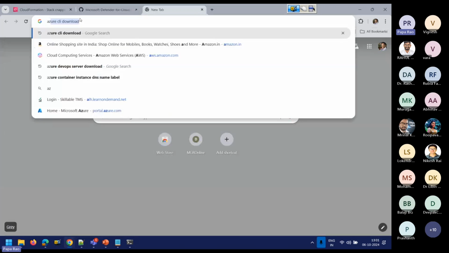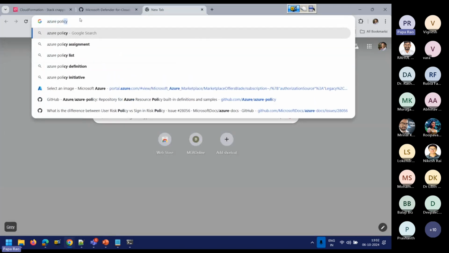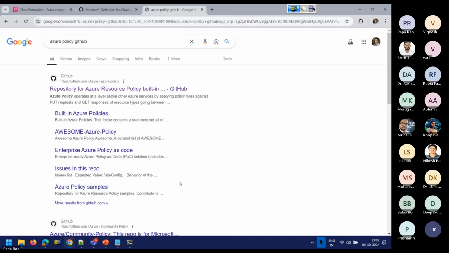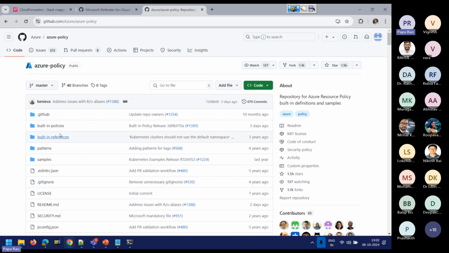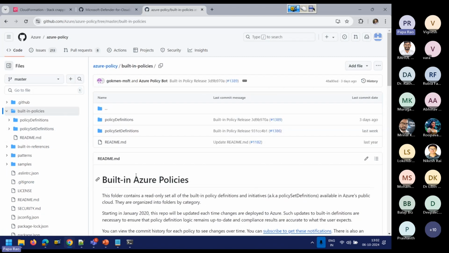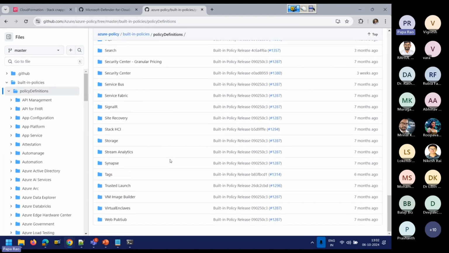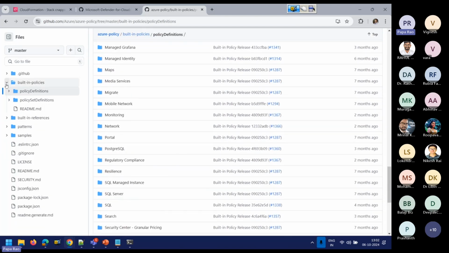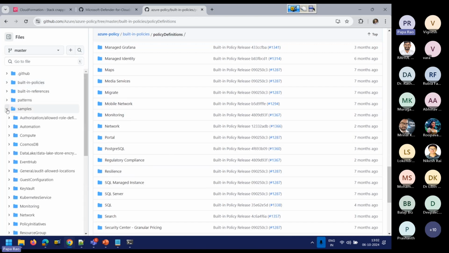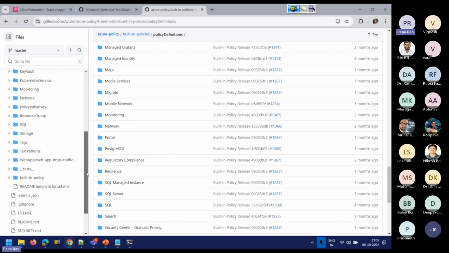I'll say Azure policy. See, the repository of Azure resource policies, built-in policies. Look at this one, built-in policies. You have hundreds of policies available, guys. In the built-in policy, you can see the policy definitions. Hundreds of policies are available, and not only that, you can see some sample policies. See, you have the sample policies available.